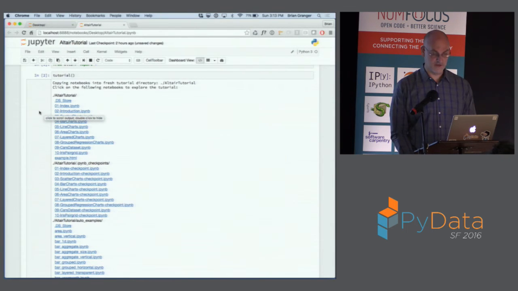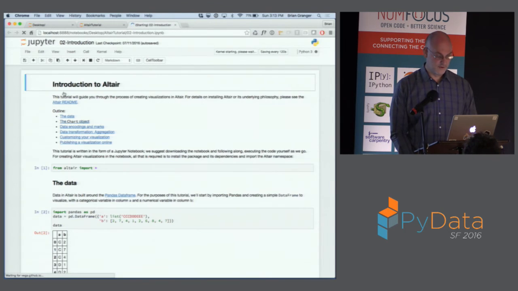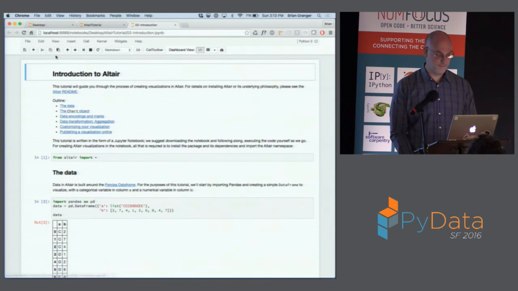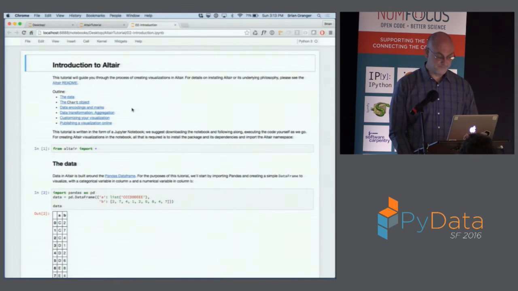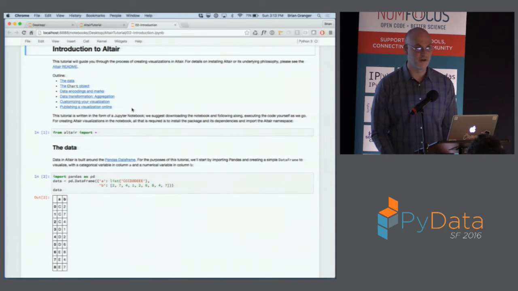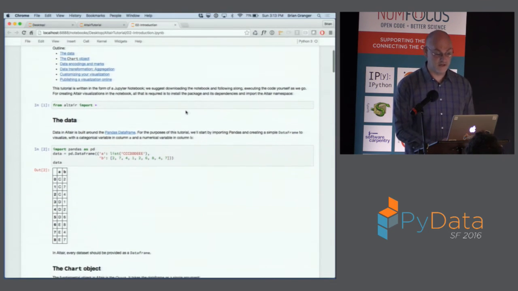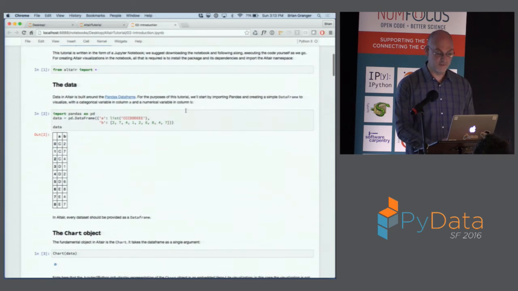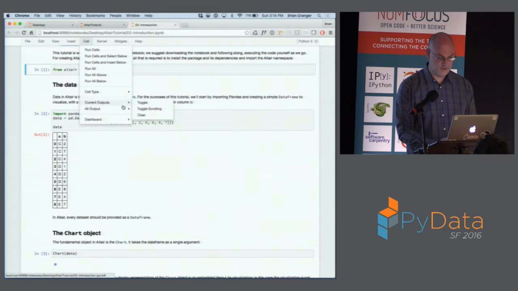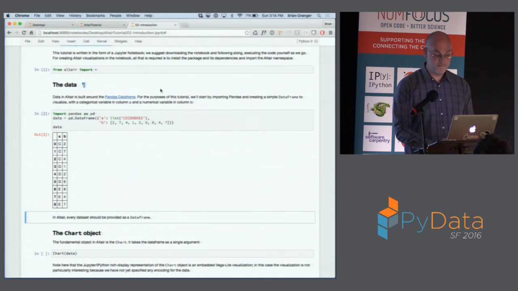Let's see. I'm going to try to get a sense of how much time I have. So I think I want to run through some of the introduction here. Obviously, normally we don't recommend importing star from anything, but it's nice for simple examples like this. Again, the data in an Altair visualization is a data frame. So here's a simple data frame.